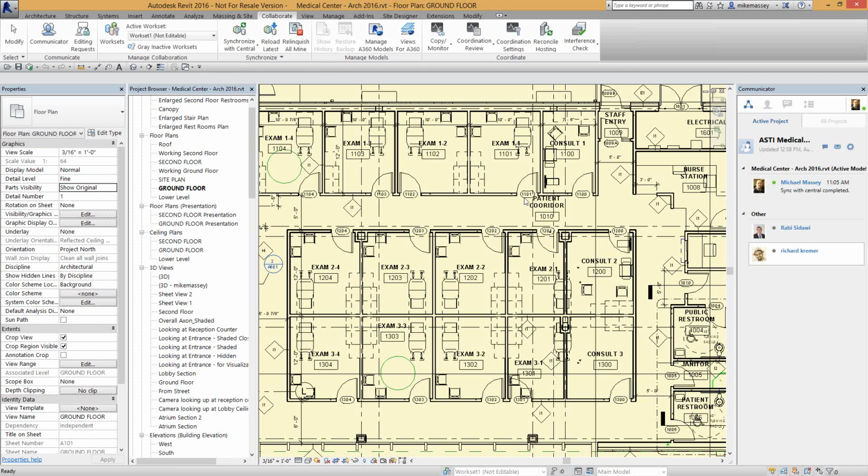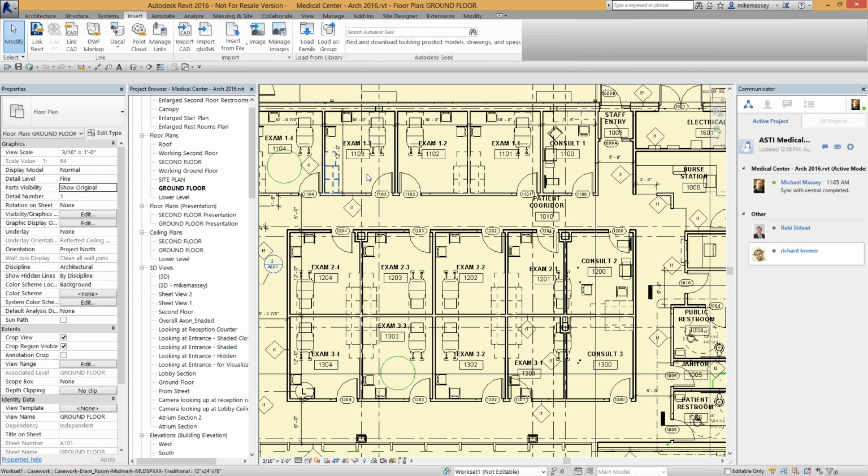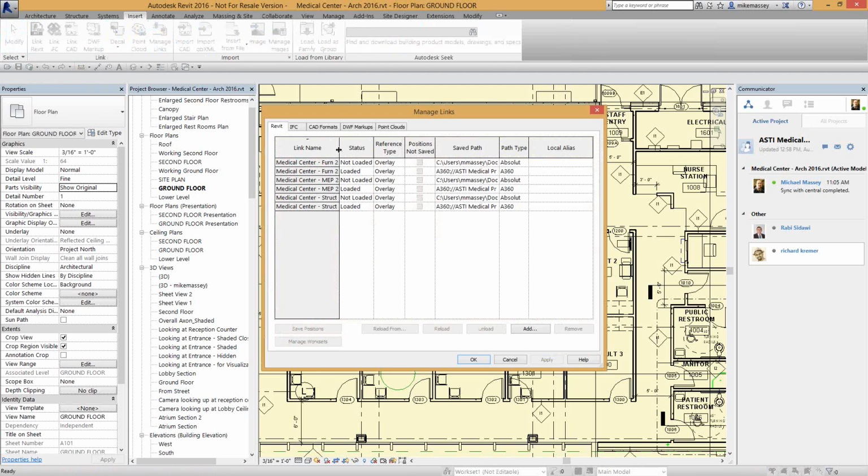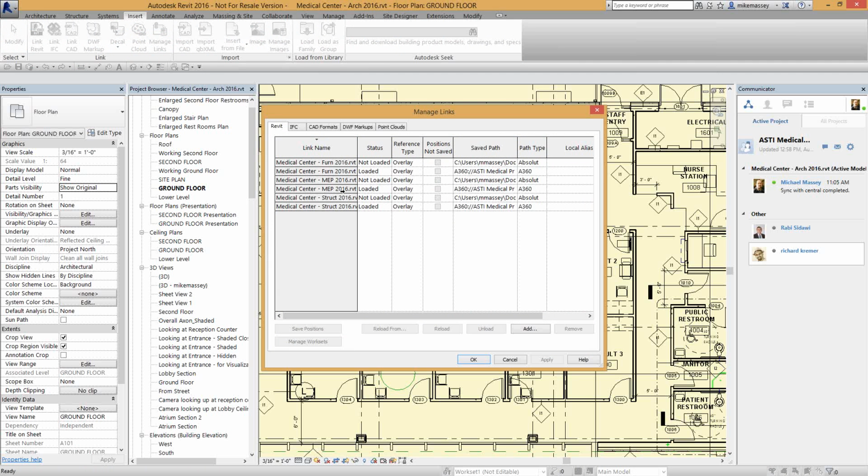The other thing that I've got in here are my links. Let me go to my manage links section and show you, because I do have links in here, but the links I've got in here are coming in off of the internet. And this is huge. So let me go to manage links and show you this. These links that I've got in there, I've got a furniture model, I've got a MEP model, and a structural model, and actually I'm not sure why I did this twice. I could probably unload or remove these ones that are coming off my C drive, but the only ones that are loaded are coming from the A360 site.